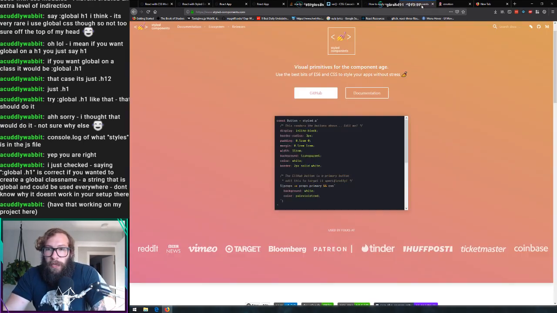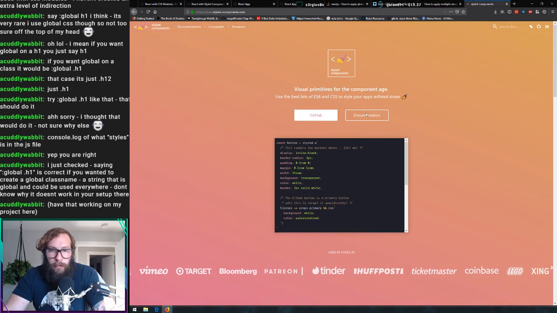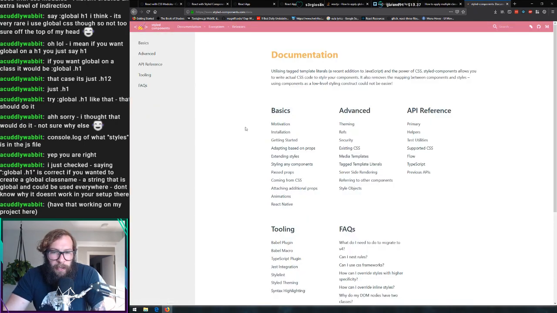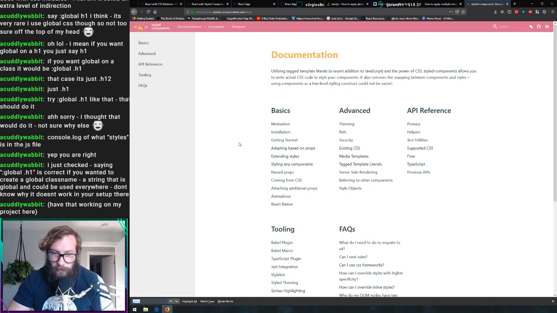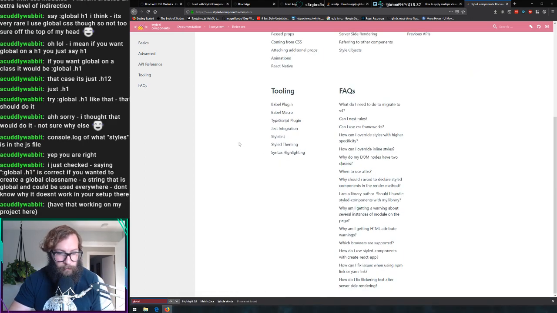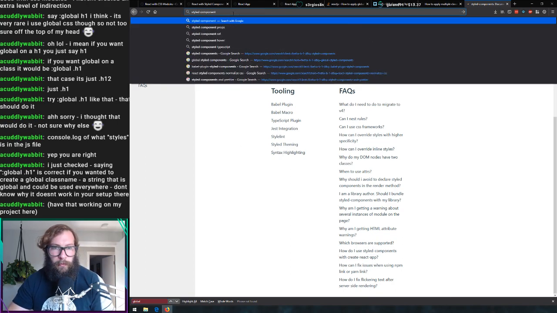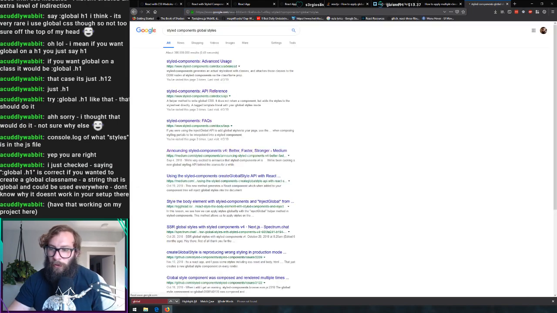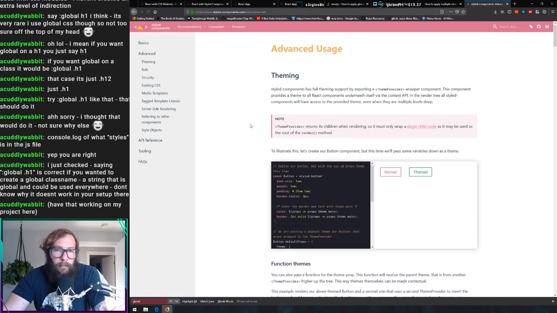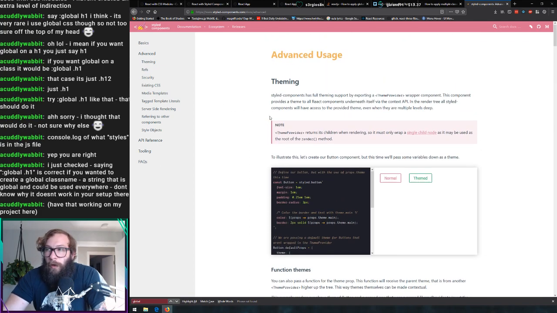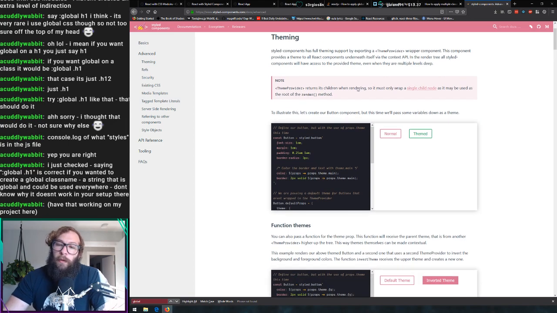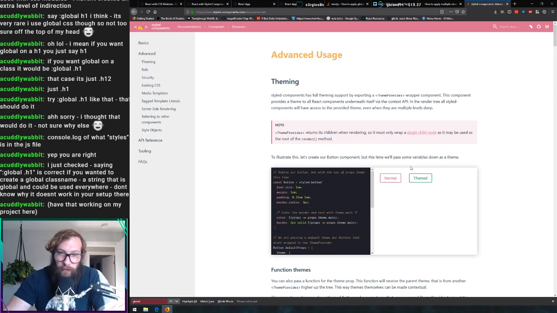Let me close a couple of these other tabs. Styled components global styles. If you are interested in styled components in particular, the docs are super interesting. They have a lot of interesting methods for doing things. Theming is one of those things.